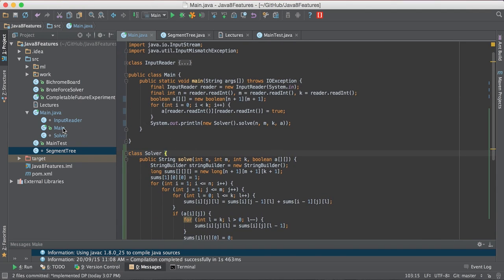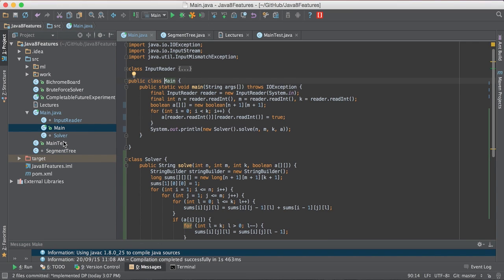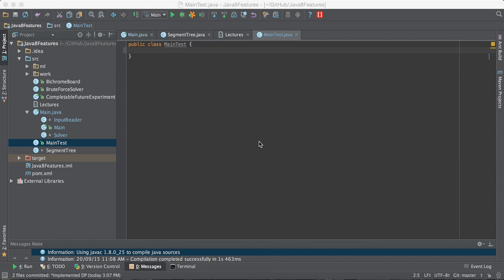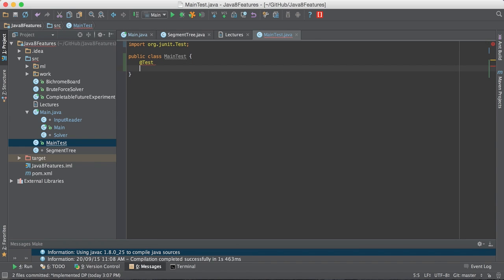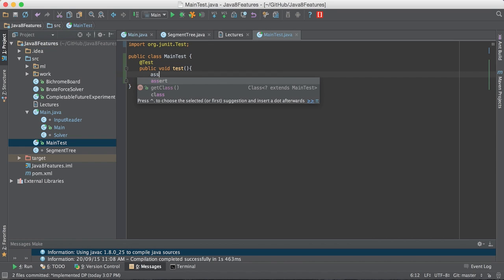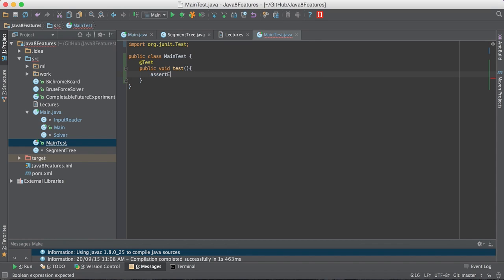Now let's see how we test this program. Java has this interesting framework called JUnit, and if you use this, you will see that it has some annotation syntax and all that. But the most interesting thing is there are methods like assertEquals, assertTrue, which you can go through, but they're pretty easy to understand.